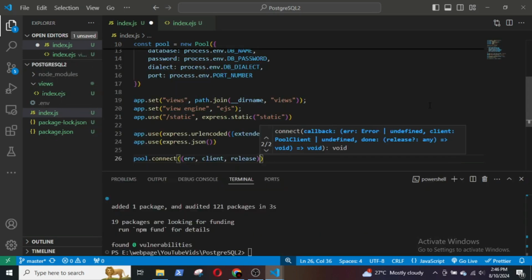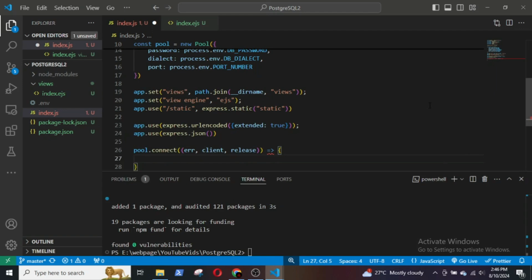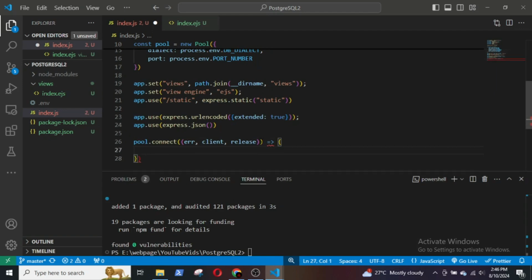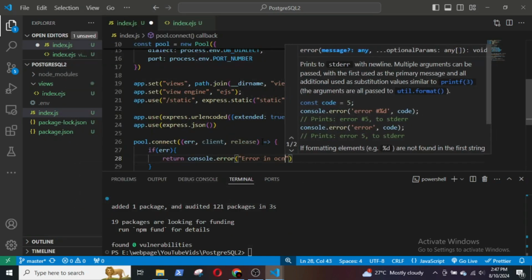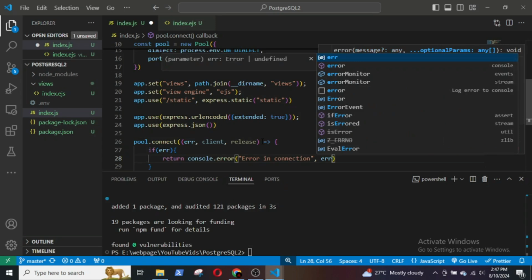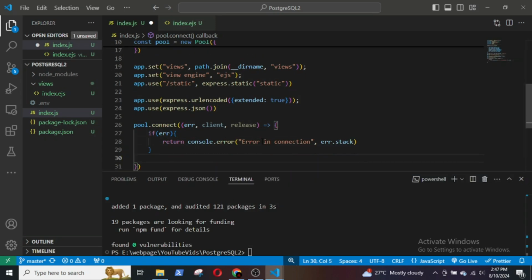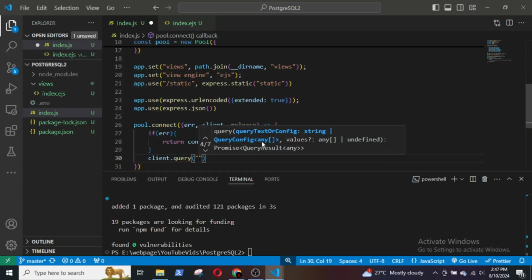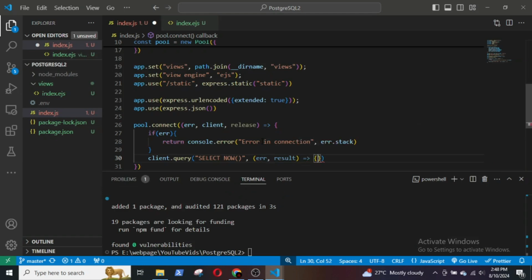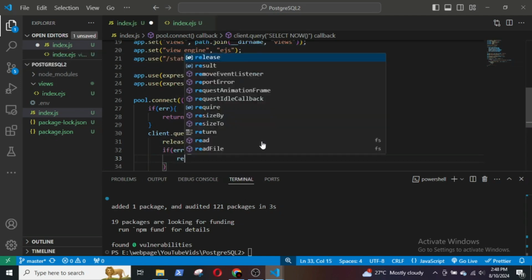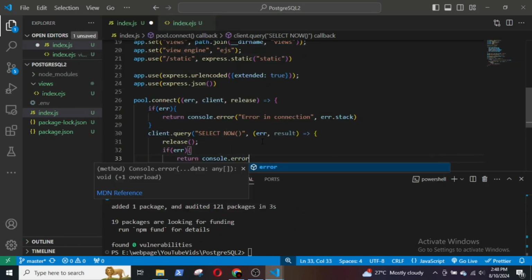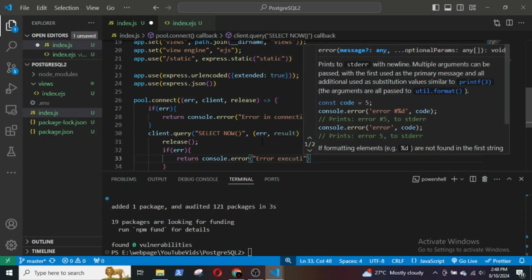The pool.connect function establishes a connection to the PostgreSQL database. It takes a callback function with 3 arguments: error, client, and release. If there is an error while trying to connect to the database, it logs the error to the console. client.query SELECT NOW() is a test query that checks the current time from the database. If this query succeeds, we know that the connection is working. release releases the client back to the pool, making it available for future use.